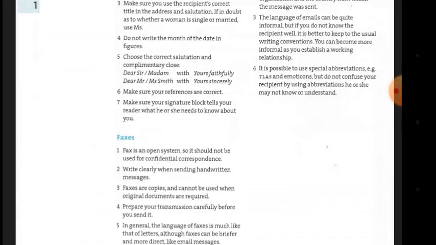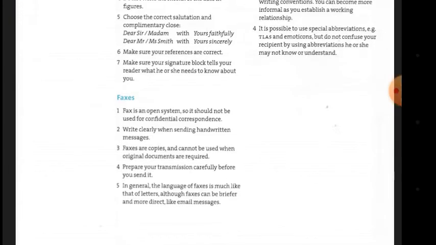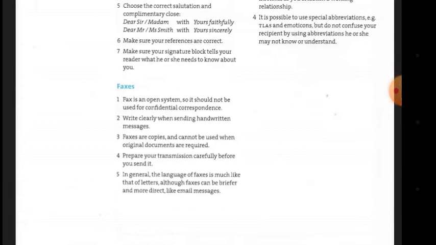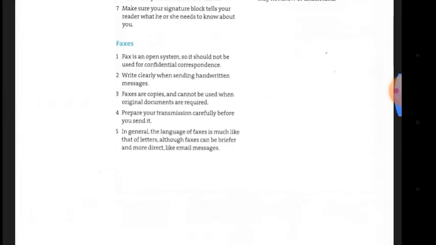Keep in your mind that the opening salutation is connected with the complimentary close, and make sure your references are correct and the date is written well. Make sure your signature block tells your reader what you are, a male or a female, and your job title. Now we come to the fax.